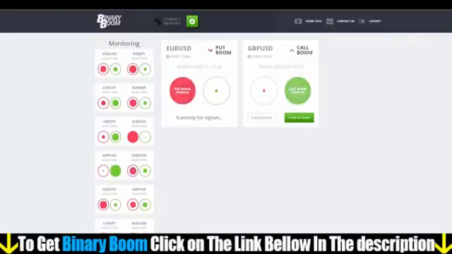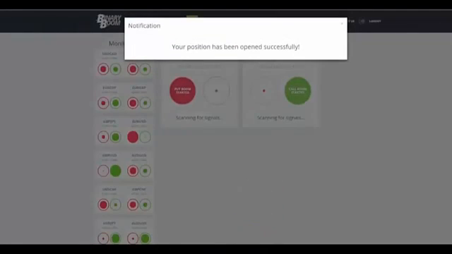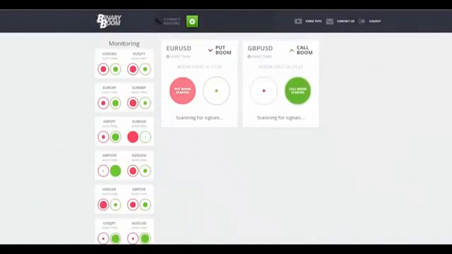Look, Binary Boom has found another boom. This time it's a call boom for Great British Pound US dollar. So, just as with Euro US dollar, decide how much you want to trade, then click the Click to Trade button, and that's it.